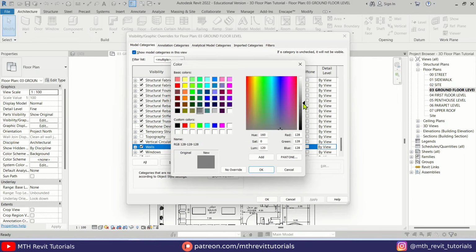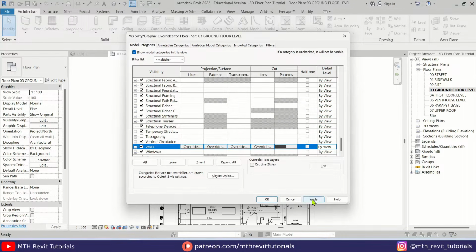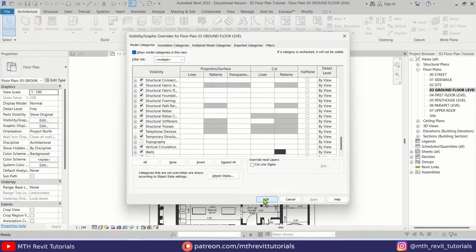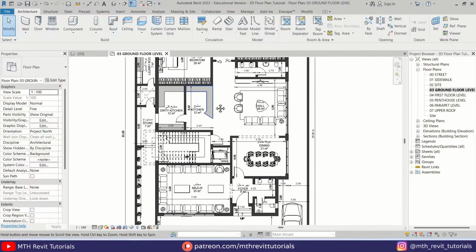I'm going to choose a dark color here, like this one. Then click OK again, and let's click apply. Okay, there you go. We now have all these walls highlighted here.